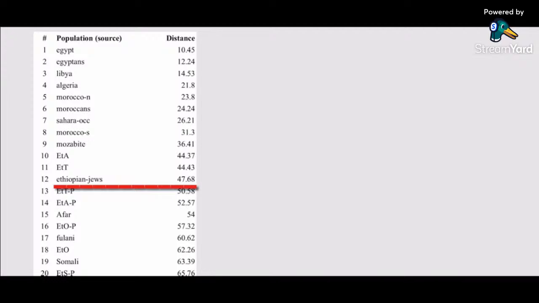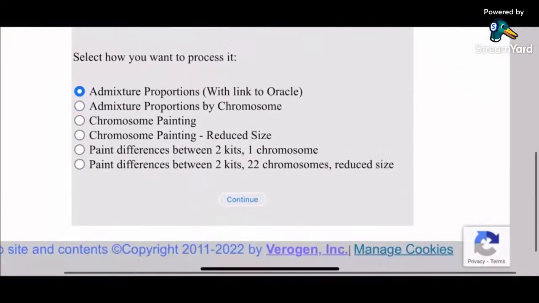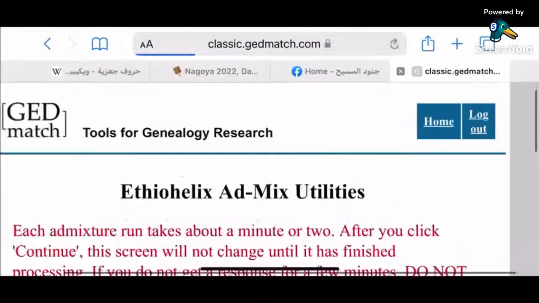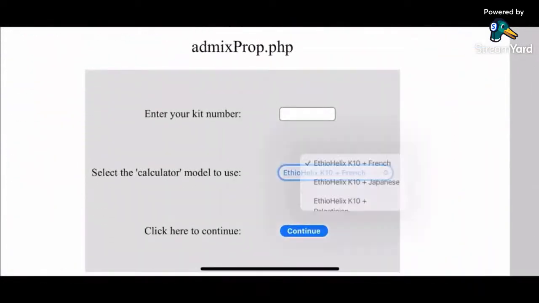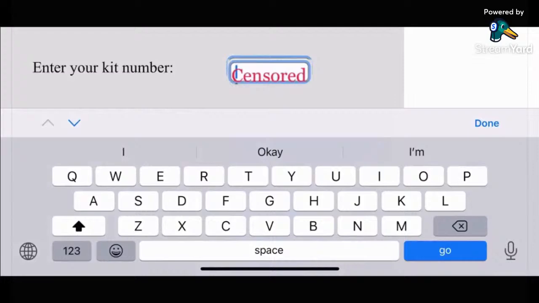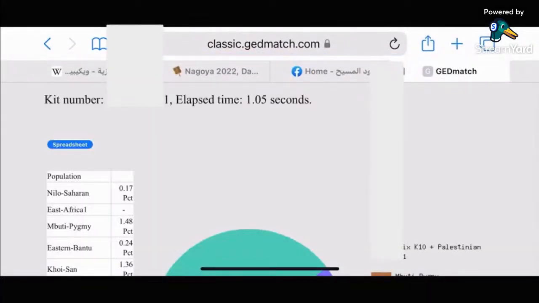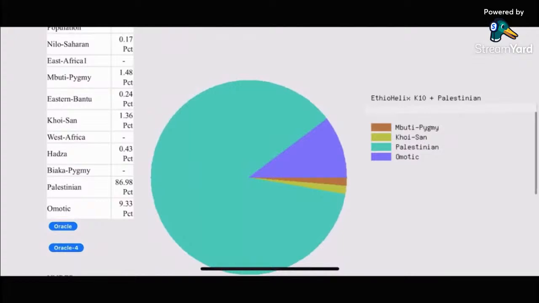But with that, let's check Oracle in another calculator. So I'm returning to the page where we choose our project, and I'm sticking with EthioHelix. And as far as which calculator I'm choosing, this time I'm choosing the K10 plus Palestinian calculator. I'll put in my kit number, and mainly I'm showing this calculator because I just love that EthioHelix has a Palestinian calculator, right? I couldn't pass up the opportunity to show that in this video.